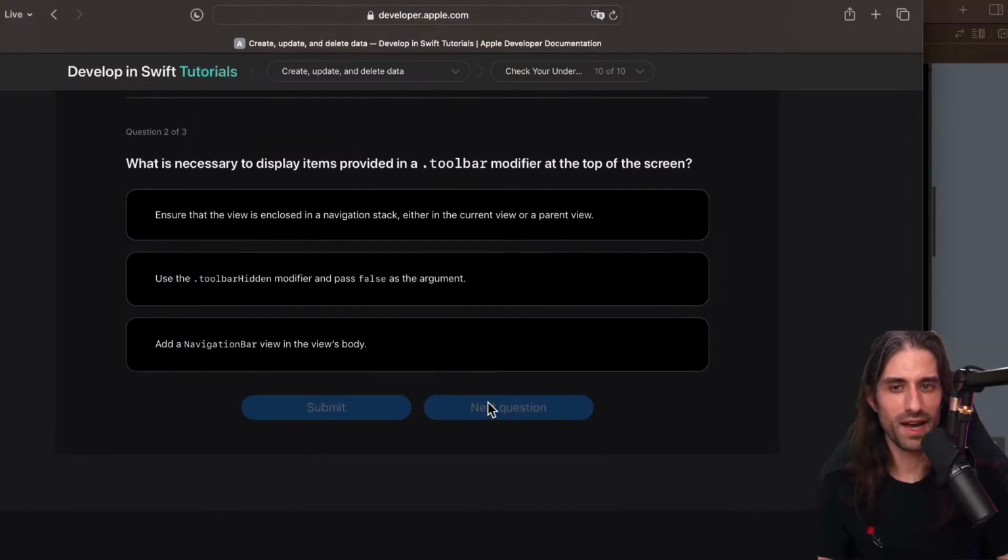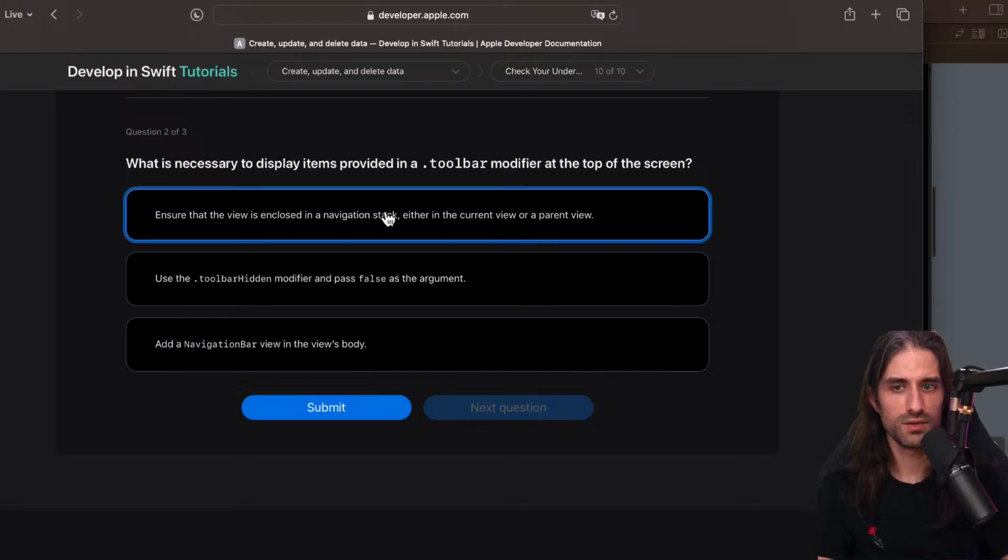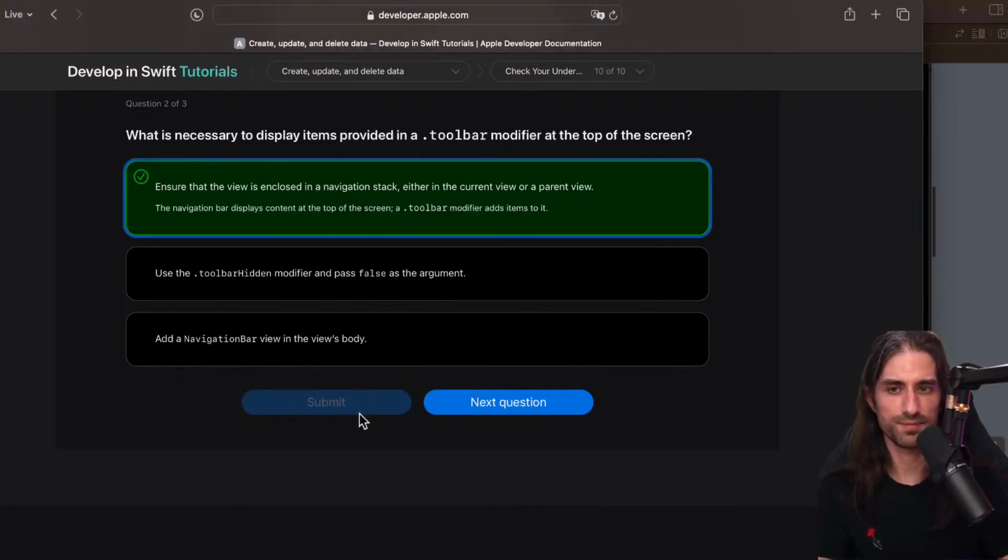What is necessary to display items provided in the toolbar modifier at the top of the screen? Ensure that the view is enclosed in a navigation stack, either in the current view or a parent view; use the toolbar hidden modifier and pass false as the argument; add a navigation bar in the view's body. So it's to put it into a navigation stack, because navigation stacks render the toolbar at the top of the screen. Other components might render the toolbar in a different place.